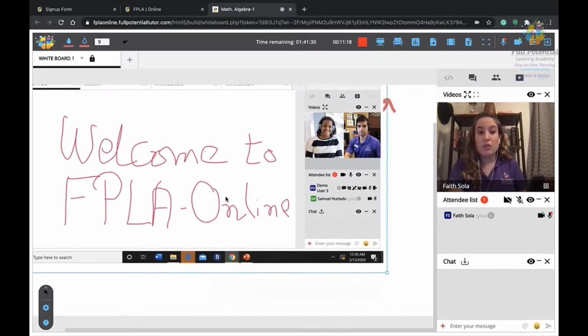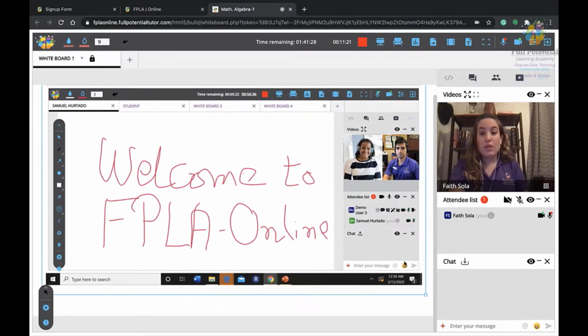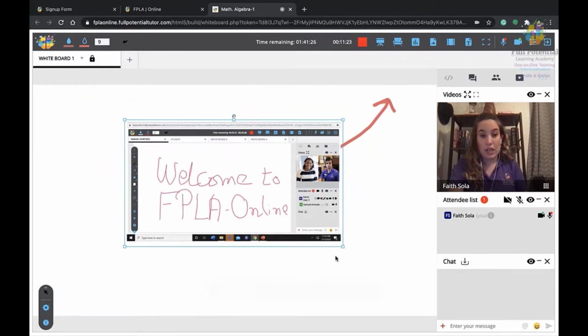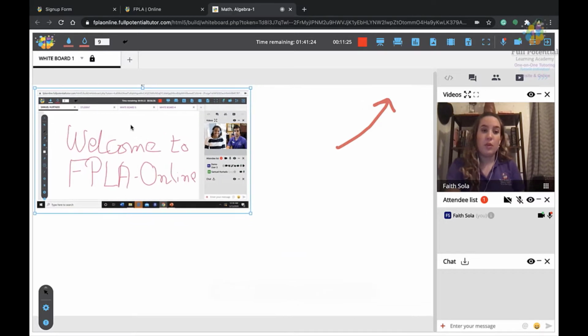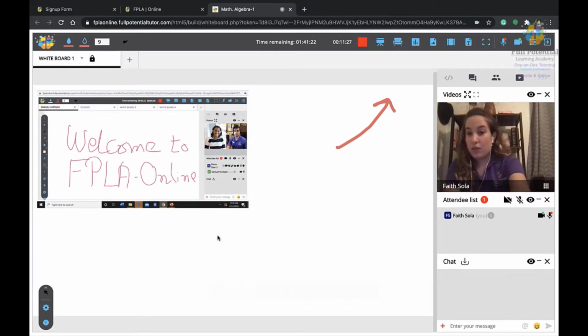Okay, and again, as I was saying before, the select tool is used to move things around. So I'm able to move this picture around, but I'm also able to increase it and shrink it as I please. So I'll be able to move this to the corner right here, add another picture, and move that to another corner. So it's a very beneficial tool.